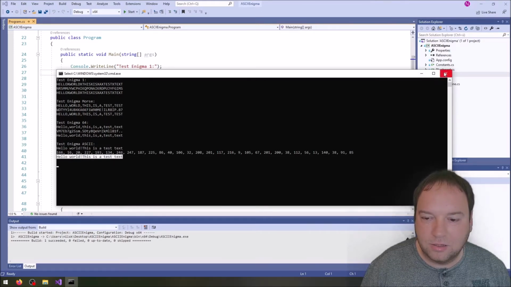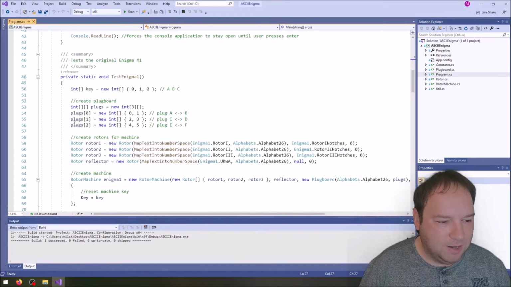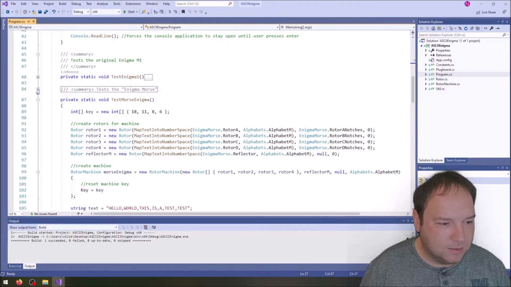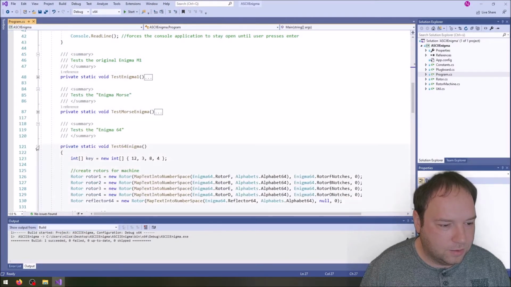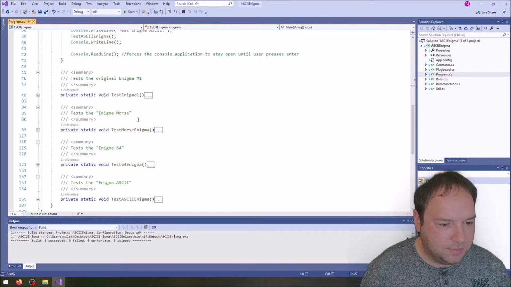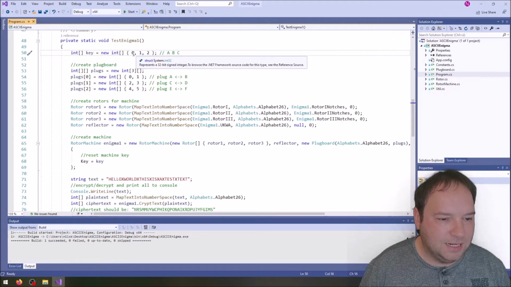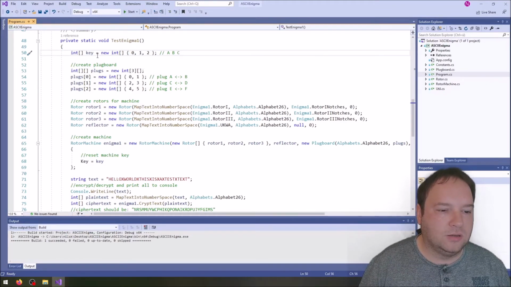Now let's have a look at the implementation a little closer. And as I said, we have these test methods here, 1, 2, 3, and 4. And we have test Enigma 1, Morse Enigma, Enigma 64, ASCII Enigma. Let's have a look at the Enigma 1. So you first have to define your key. The key is the starting position of the rotor. So I have a 3-rotor Enigma here. The Enigma 1 is a 3-rotor Enigma.